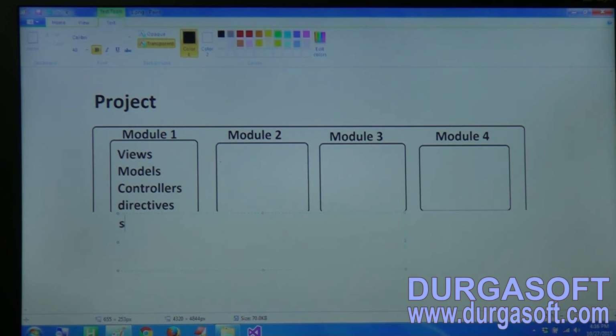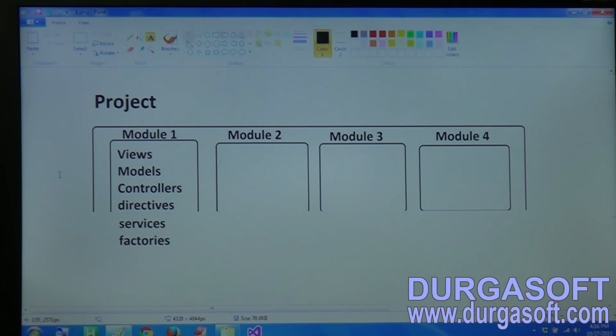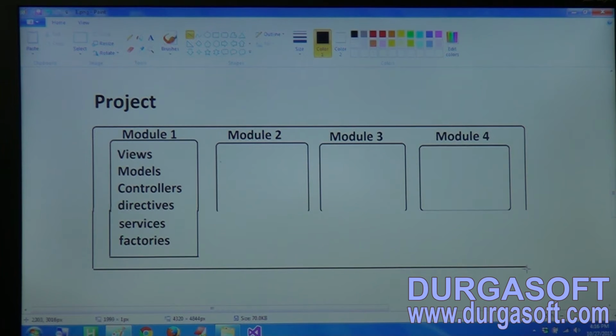Okay, directives, services, factories. Presently we don't talk about directives, services, factories in detail. In the further sessions we will see how to create them. But for now, we have to focus on only the first three, that is views, models and controllers. So how to create the views, how to create the models, how to create the controllers inside the module. That part we have to see.